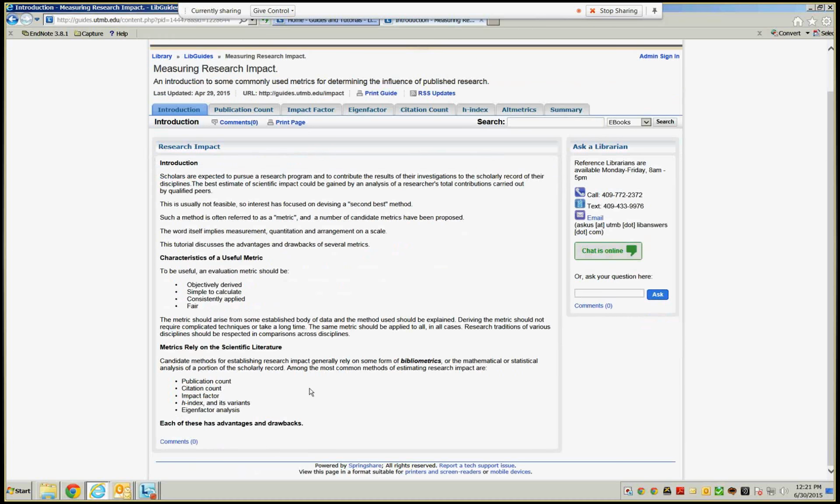The metrics that we'll be looking at are all based on the scientific literature, and we'll be looking at things from a simple publication count into some newer things that have come out a little more recently called the H index and the Eigenfactor. Of course, with every metric, there are advantages and drawbacks and caveats, to see where they fall on the objective to the simple to the fair scale.